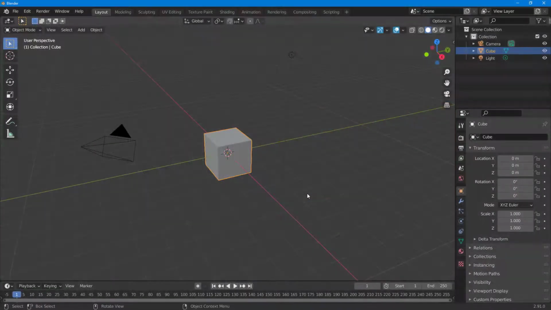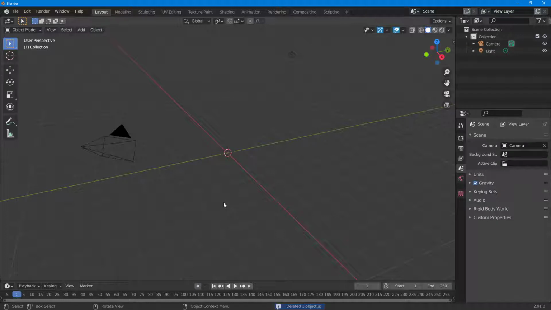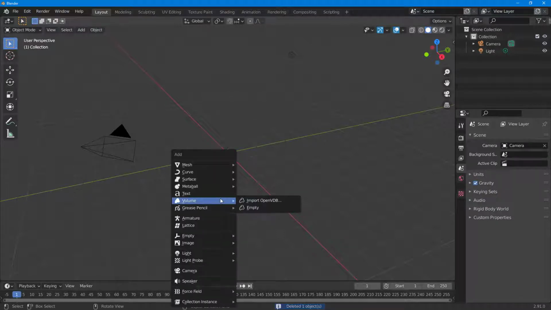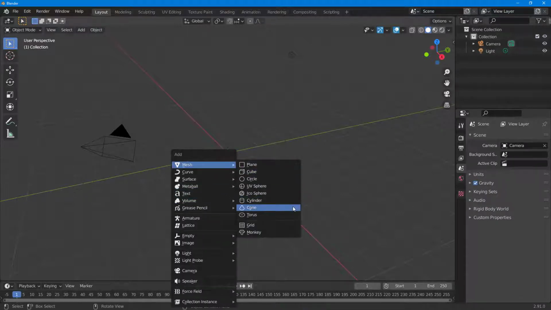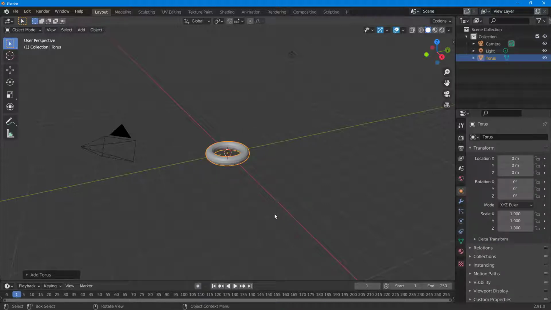So now let's see how we can do a fire and smoke simulation inside of Blender. To do that, I'm just going to remove this cube out and press Shift A on my keyboard, and then I'm going to bring in a mesh, let's say for example a torus.